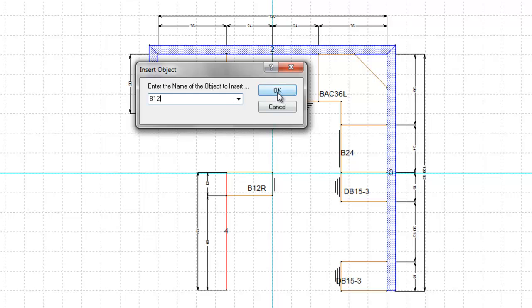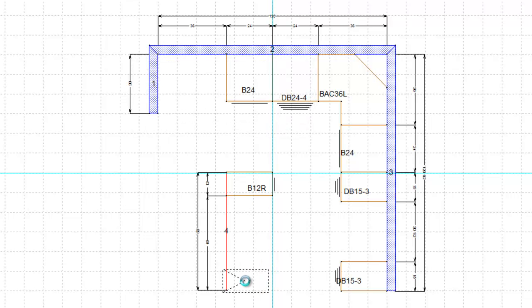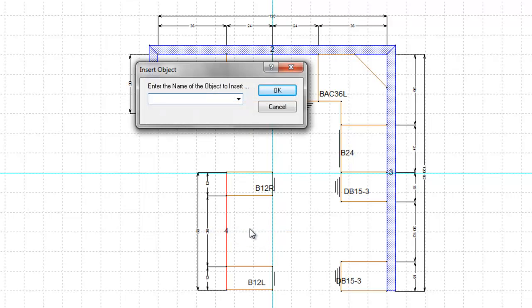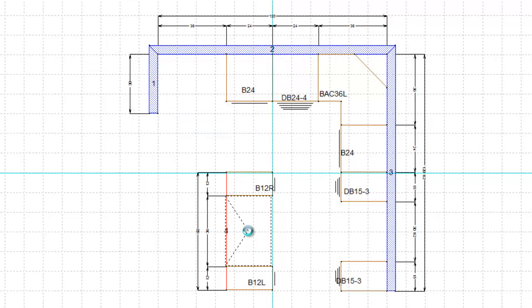By using the insert object and typing the number of the cabinet, that is probably the fastest way to add base objects. So I have a 12-inch base hinged left and right on either side of a 36-inch sink base.